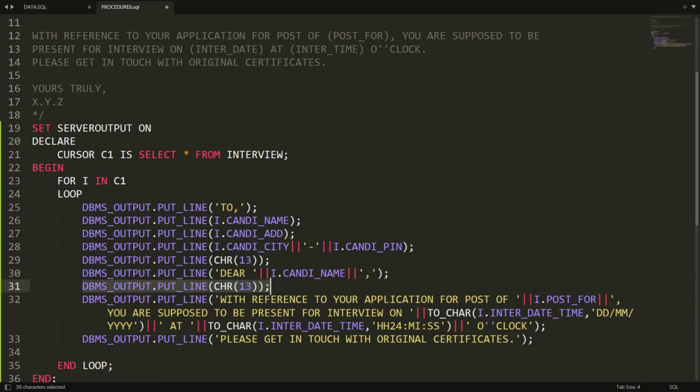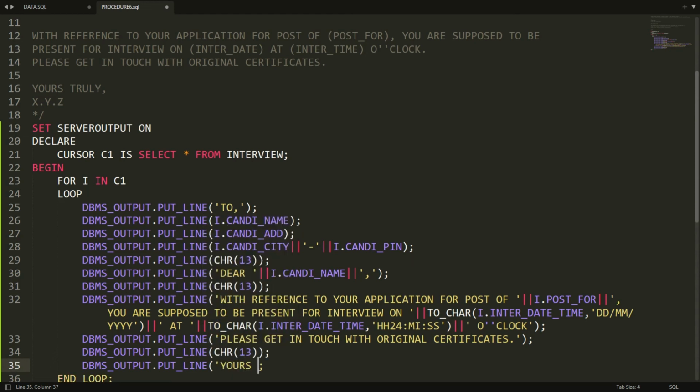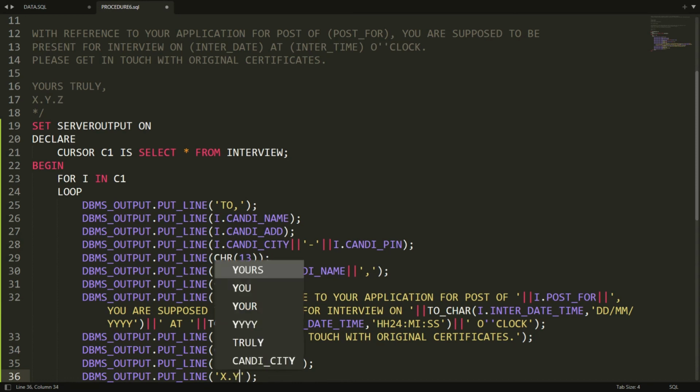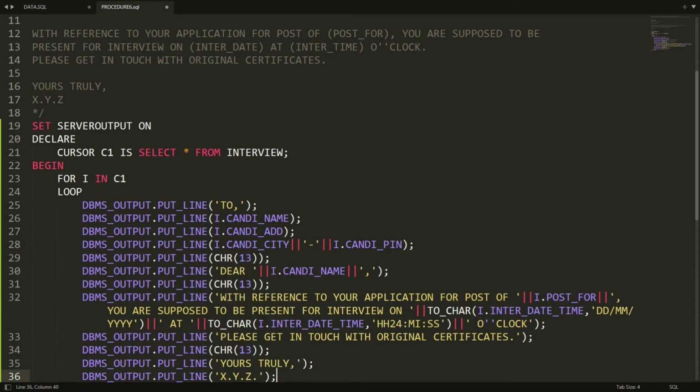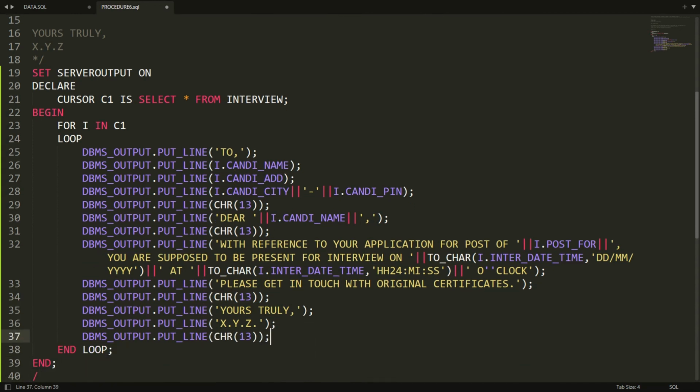After that I want to enter the new line, so I'm writing here that is chr(13), and after that I want to write over here that is yours truly. So here you can write that is yours truly, comma, and here finally you can write that is from XYZ. So I'm writing over here that is X, Y and Z, and after the end of each letter I want to put a new line. So I'm writing here that is chr(13).